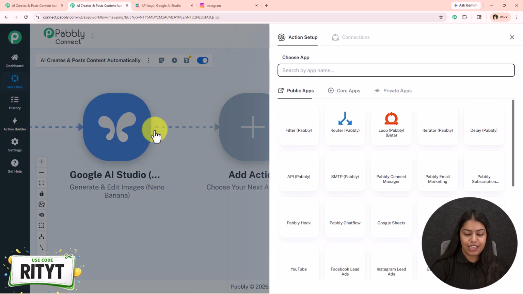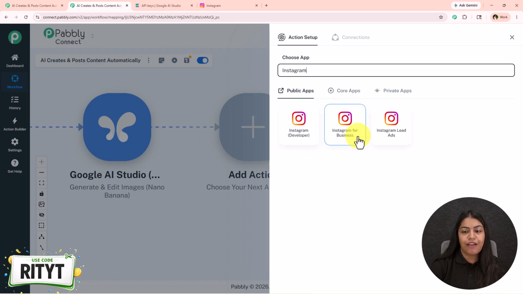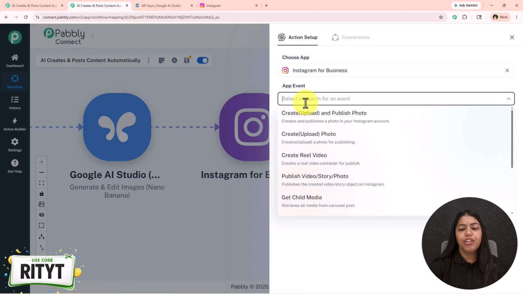For that, click on this add new action step, search for Instagram, and then simply select Instagram right over here. I'm just going to search for Instagram and choose Instagram for business. This is a very crucial step, you have to keep that in mind. For the event, select create, upload and publish photo.